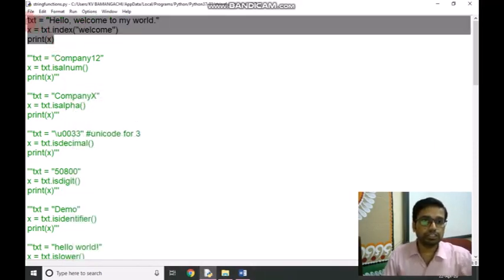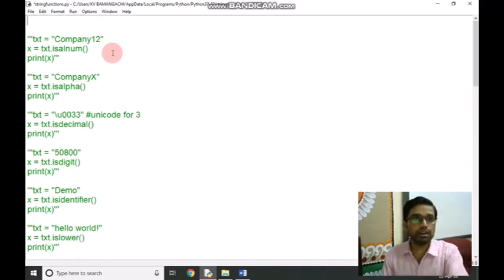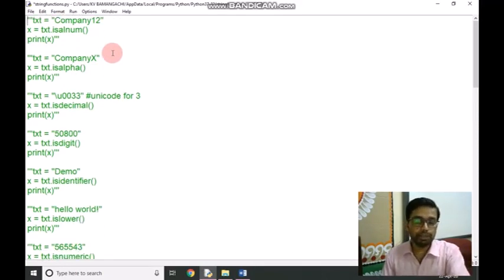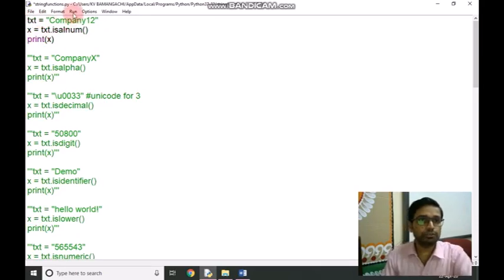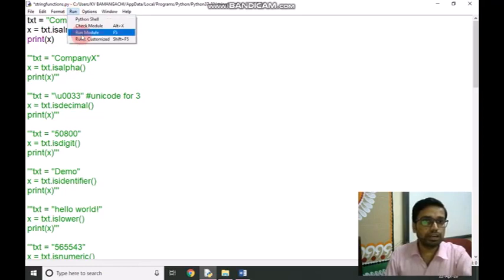Next string function is isalnum. The isalnum function returns true if all characters in the string are alphanumeric. We have given a string company 12 and we want to check whether all the characters are alphanumeric or not.